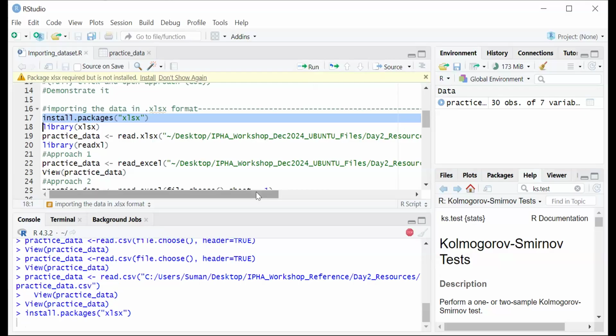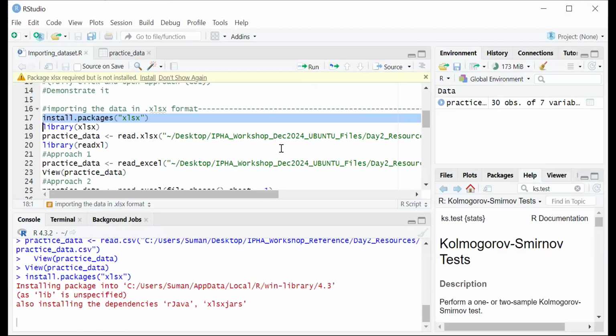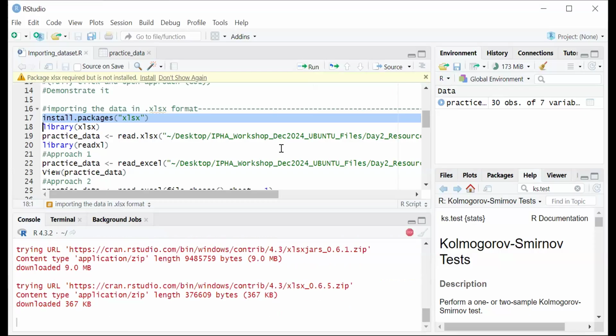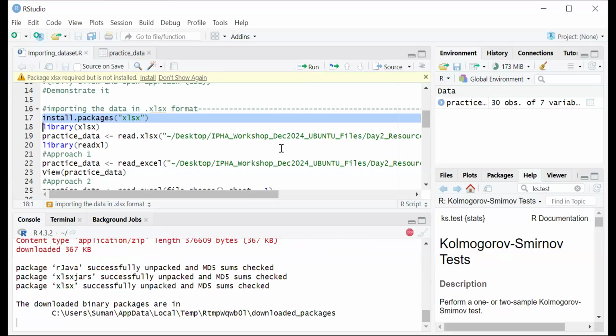Sir, how to import these commands? I got my practice data through the graphical interface, but how do I import these commands that you have shared with us? That's my question also.